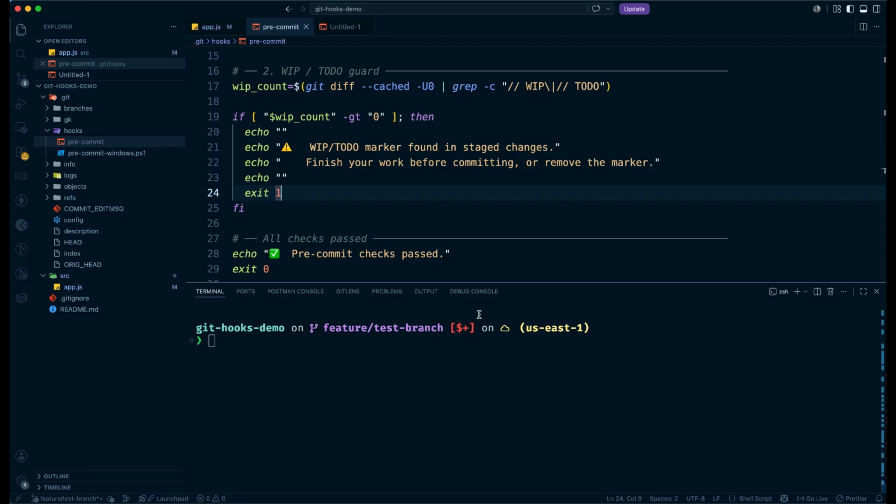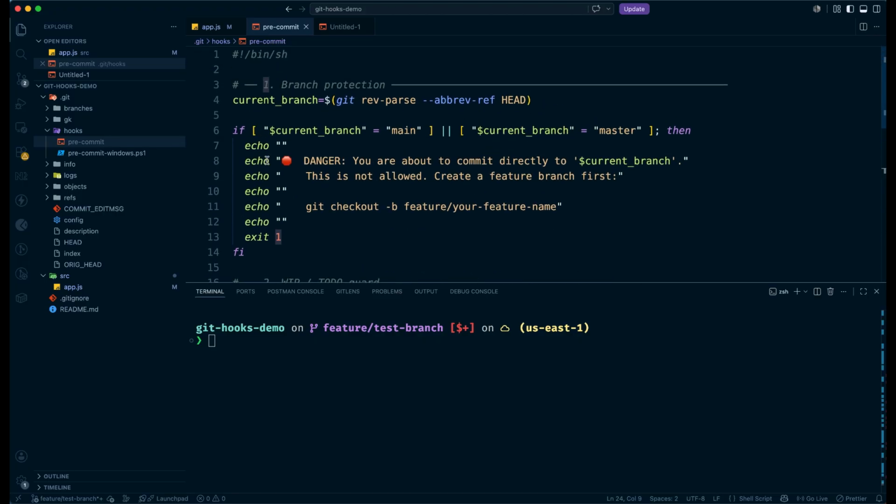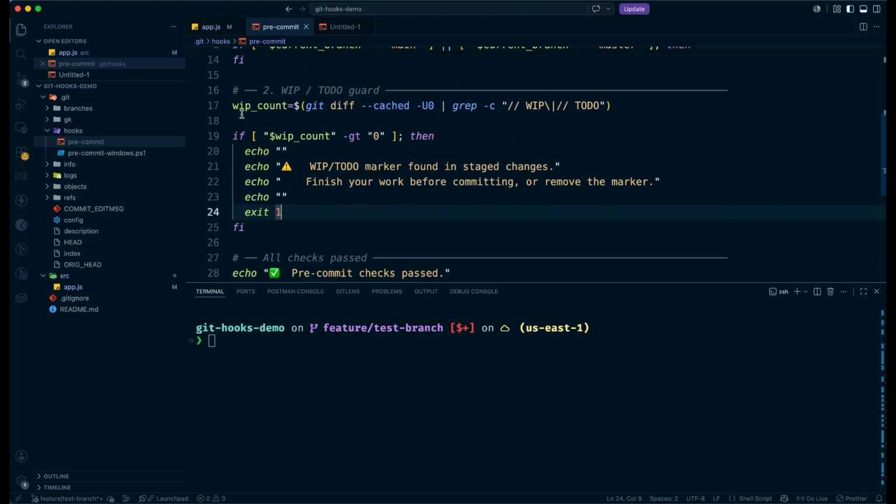I have written that script for demo purposes. Along with my earlier script, I have added another if check where it is counting my work in progress marker count, WIP, and if it is more than 0, then it exits with exit code 1, and it prints some warning statements on the console.